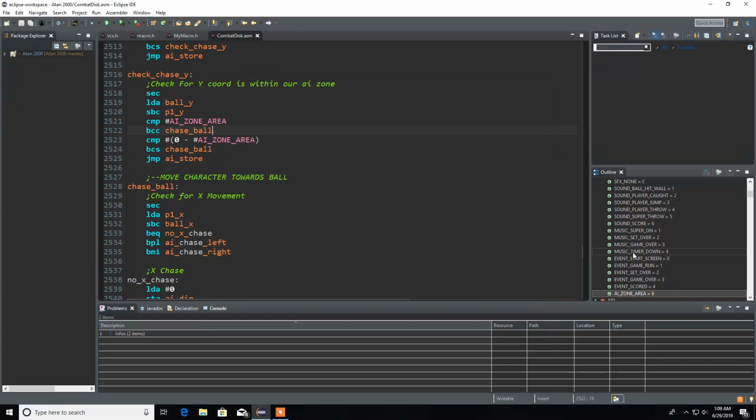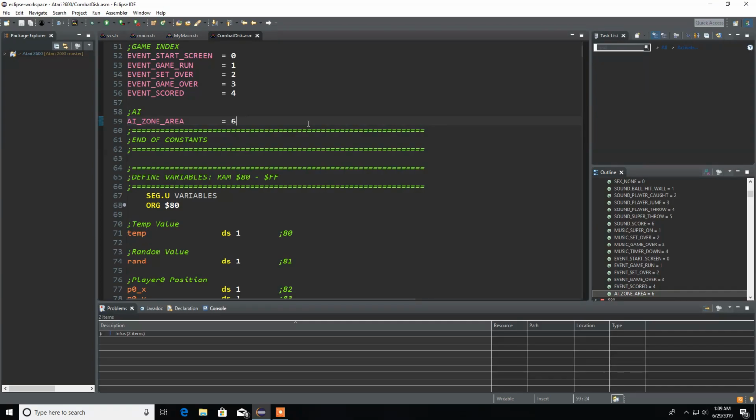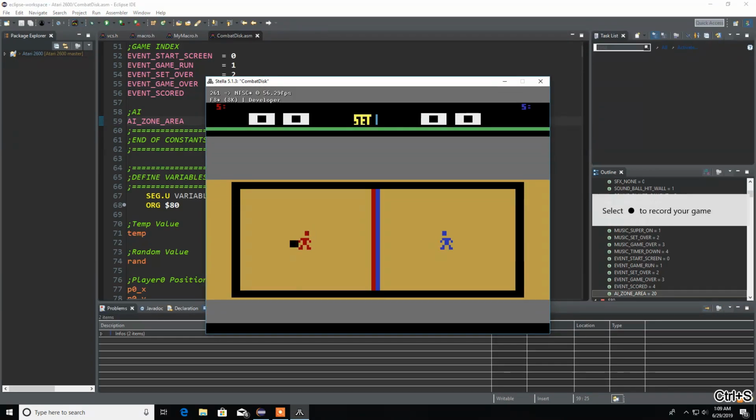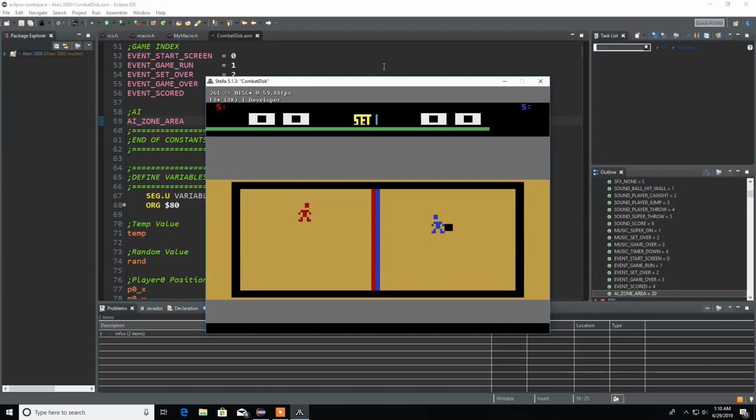So I could increase this area over here, let's say 20. Let's make it crazy. Let me save. So let me just scroll over here, and you see the AI just jumped right at the ball. So you got over here, and we got our chase mechanism working. Well, of course, I need to restrict everything over here. He's reacting too fast, so I need to give it a timer and some other stuff.